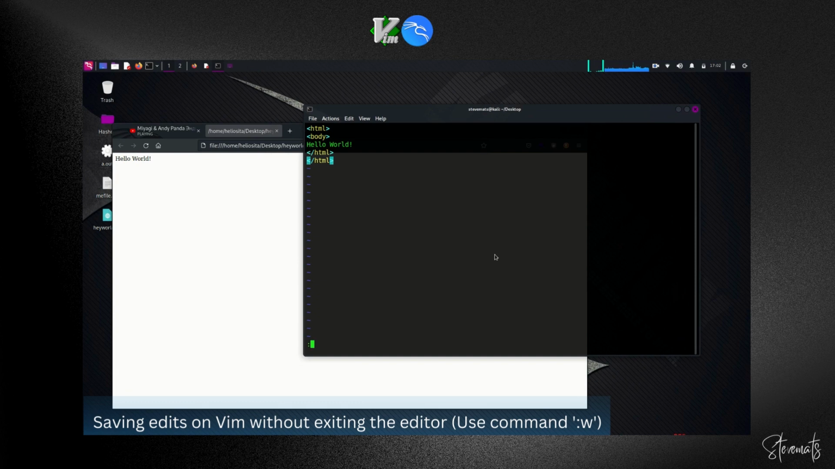If you opened a file with Vim and only wanted to make changes and save the current file changes as you continue editing, press the Escape key and combine colon with the W command, and then press Enter as seen in this demo so as to write the changes.